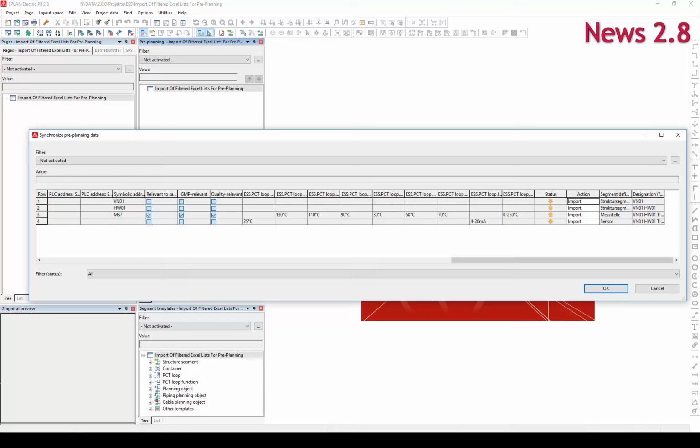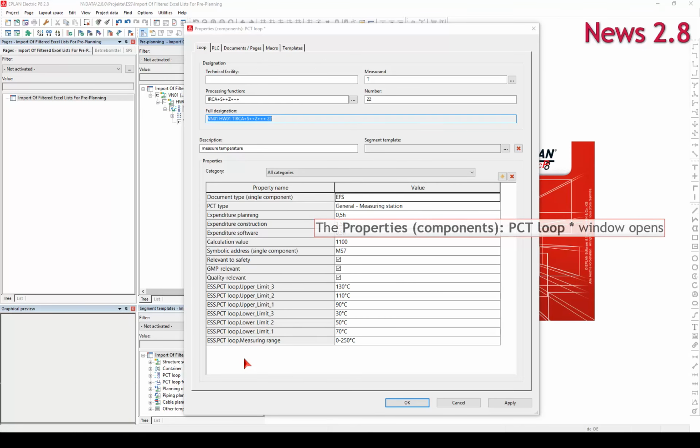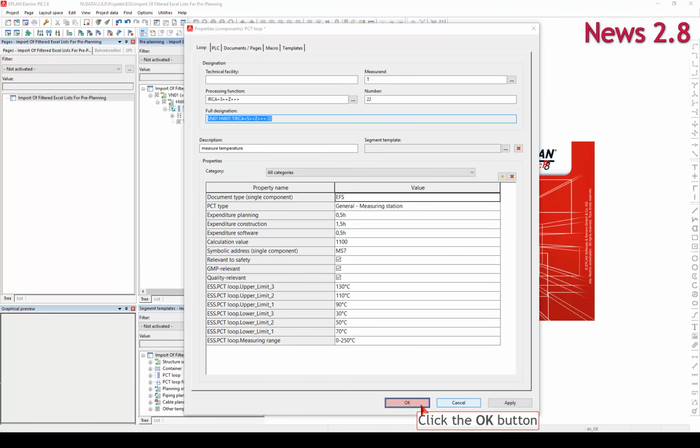The data to be imported from the Excel file are displayed in the Synchronized Pre-Planning Data dialog. The application of filtered Excel lists reduces the displayed pre-planning data in the synchronization dialog and thus makes the import more transparent and faster.